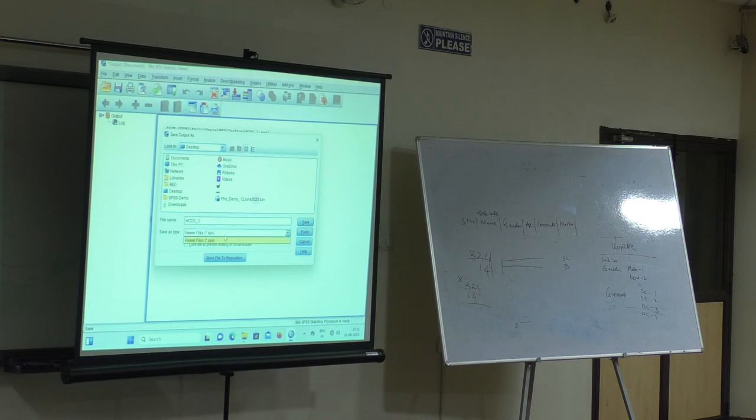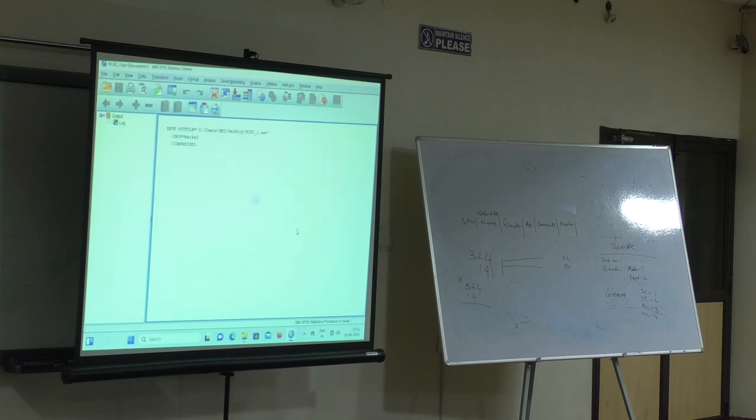What is the file extension of the output file? .spv. .spv is the file extension of the output file. .sav is the file extension of data. So whenever you are working on SPSS, you should always have these two files visible. One is the data file, the other one is the output file. I have given the same name, right? So I'll say save.